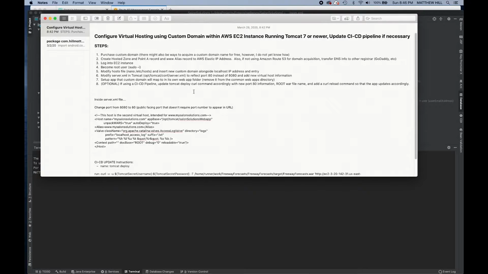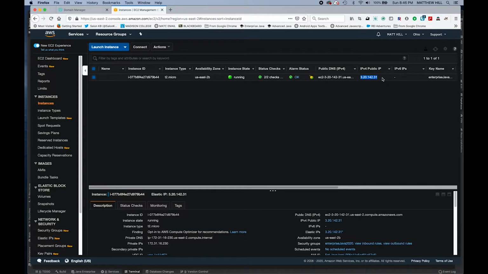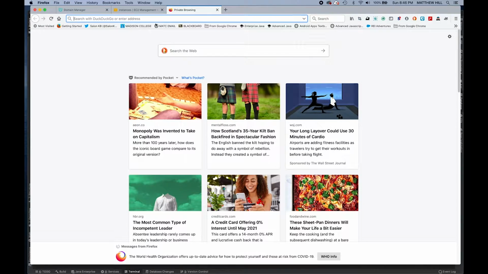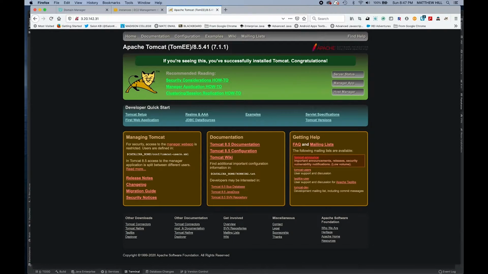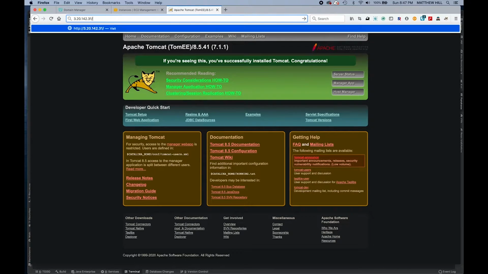Virtual hosting. A lot of us have EC2 instances potentially running, and there's an elastic IP address associated with it. And we type this in. In theory, that should take me somewhere, right? Oh, that's right. I have it configured to port 80 instead of port 8080, so there's my manager app for the world to see.